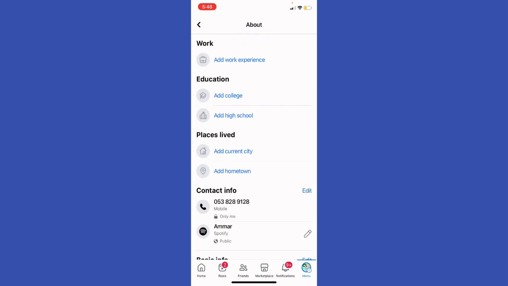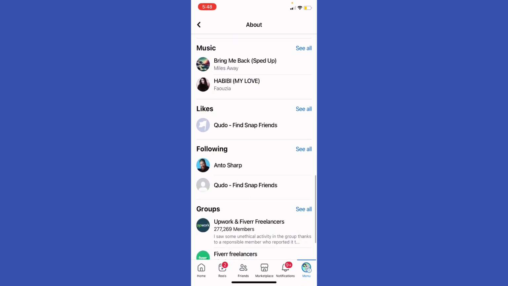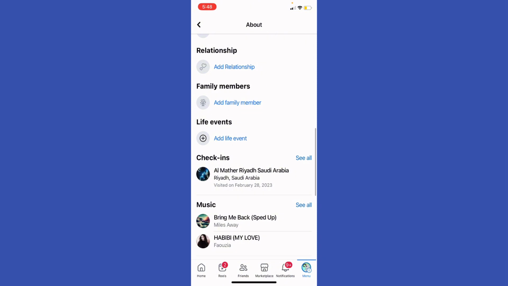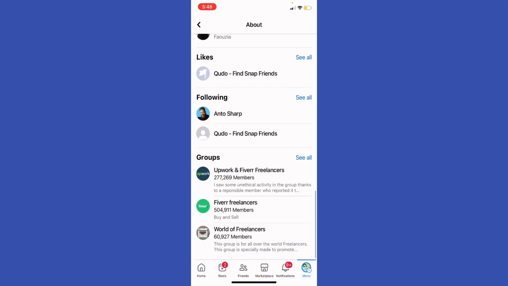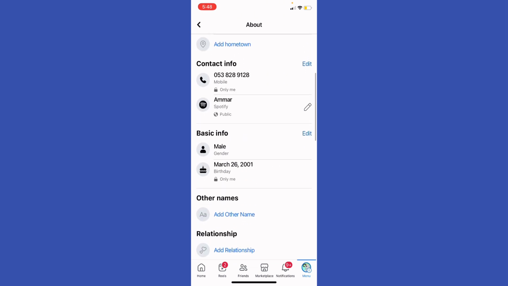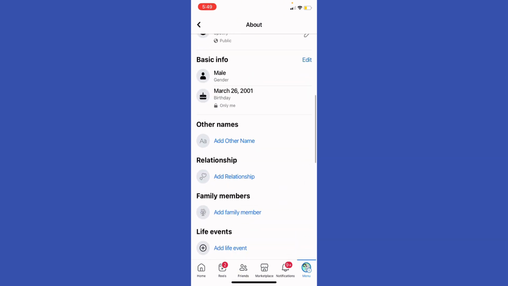So you're gonna be able to see all of your accounts, work, places that you lived, and all that. Scroll a little bit down till you find the music section basically, and you're gonna be able to find it right here if you wanted to add links to music or whatever it might be. You're gonna be able to find it right here, and you're gonna be able to add it here.